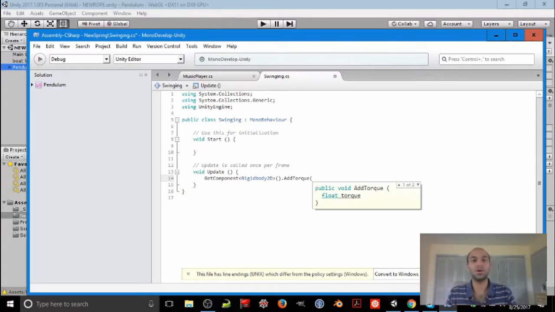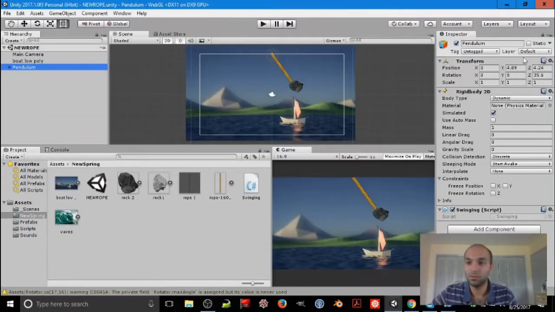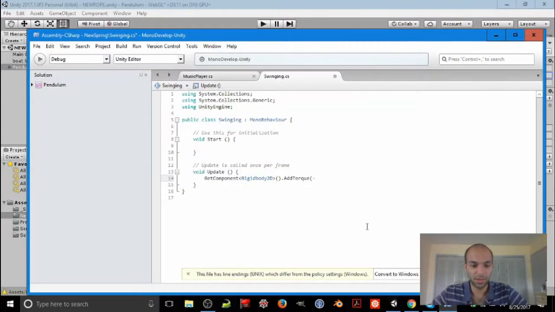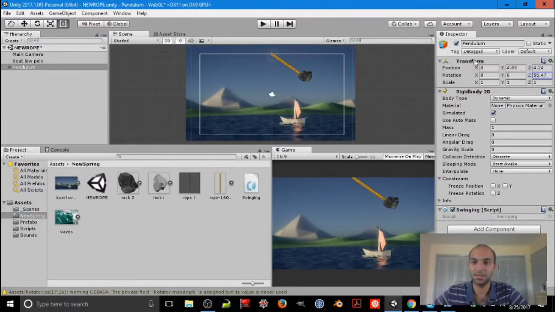So here's what we're going to do. We want a torque that has a negative sign. It's in the opposite direction of our rotation. So when we have a rotation like this, which is in the Z direction, we want the torque to be negative this much. Okay, so let's do that. The torque is equal to minus the transform. The transform, remember, is the component that contains information about rotation.